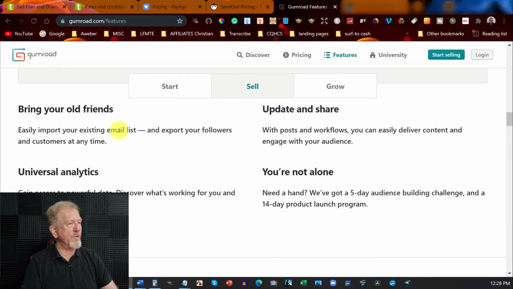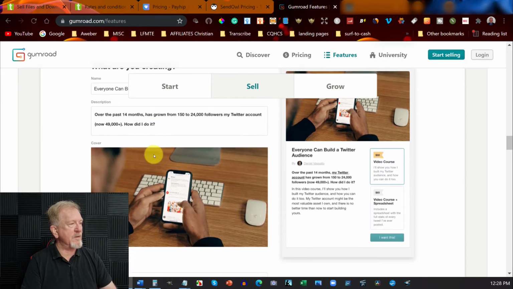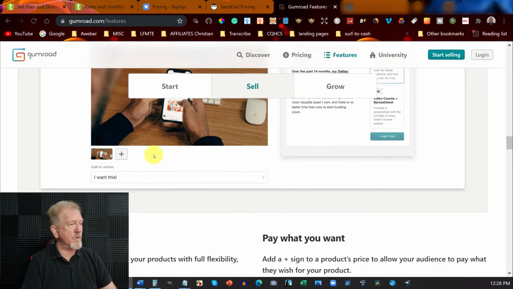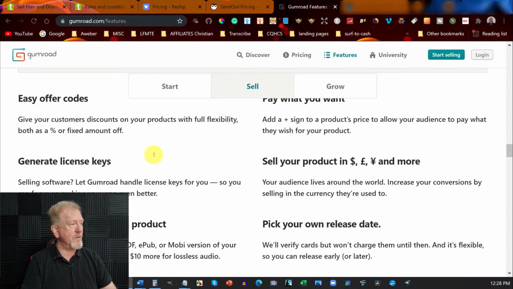You can bring your old friends. So you can, in other words, transfer all your email lists and so forth across. Analytics. And Gumroad has been around for quite a long time now, and it is one of the best known ones out there. So your products in dollars, euros, yen, and more.